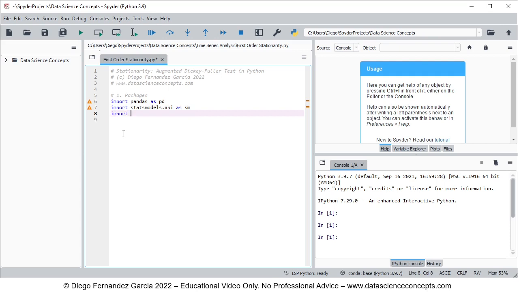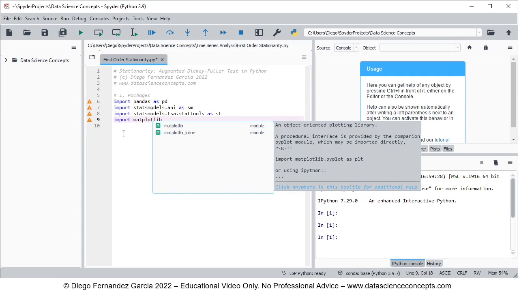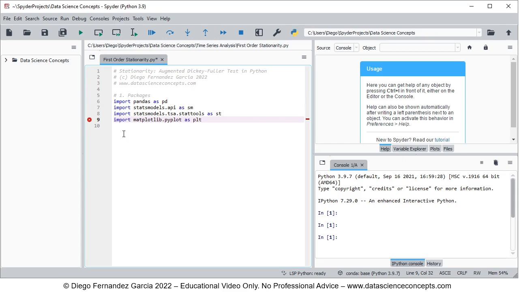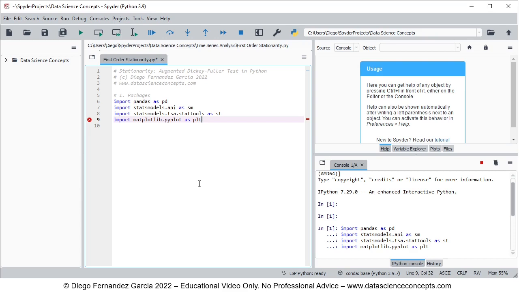Then we're going to import statsmodels.tsa.stattools as st, and we're importing that feature from statsmodels for augmented Dickey-Fuller test. And last, we're going to import matplotlib.pyplot as plt, and we're importing that feature from matplotlib for the corresponding chart. To run these code lines, we go ahead, select them, and then we can either click the run selection button or we can press F9 on the keyboard.